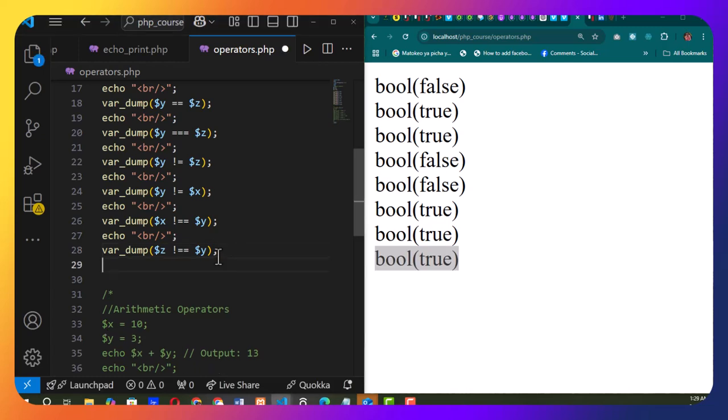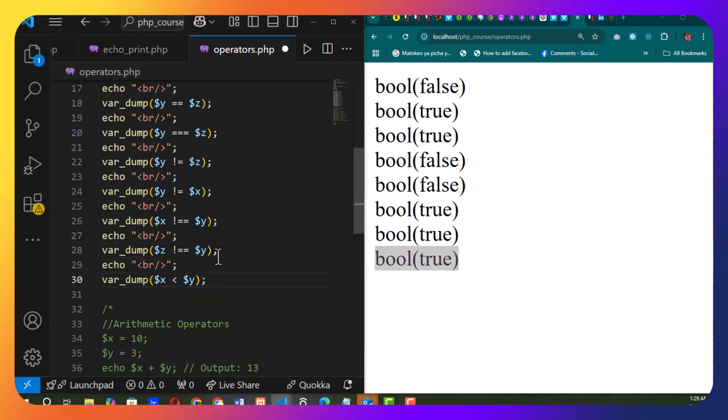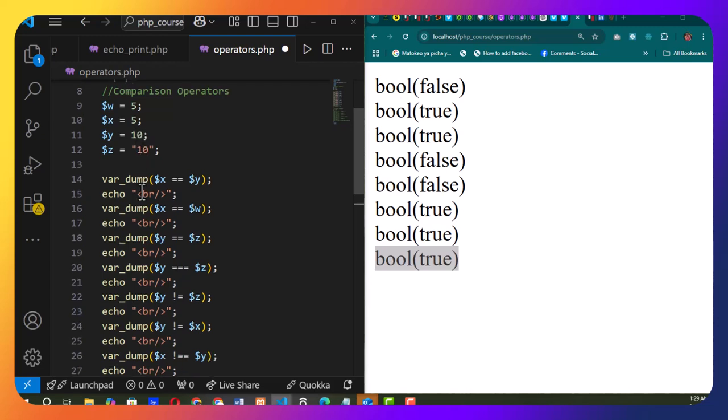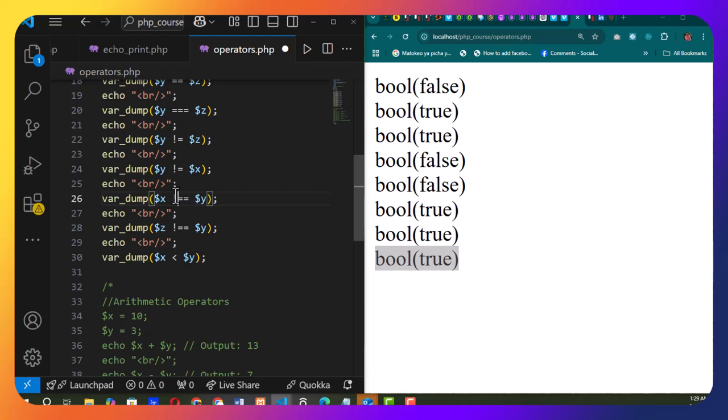Another comparison operator that we are going to look at is the less than operator. If x is less than y, it will return a true. So x is 5, which is less than y, because y is 10. So we should expect a true on this. So let's save this and run. So we are getting a true.